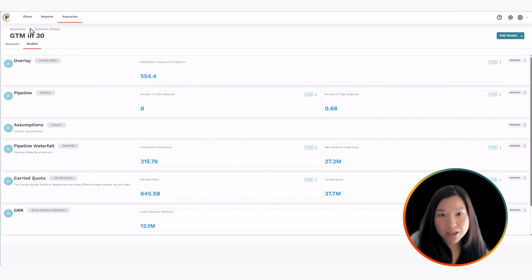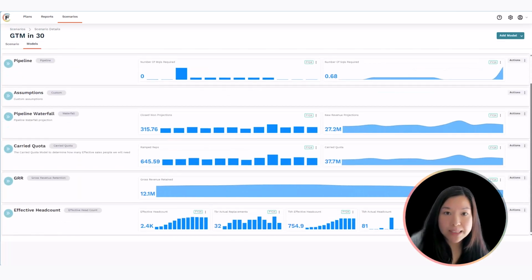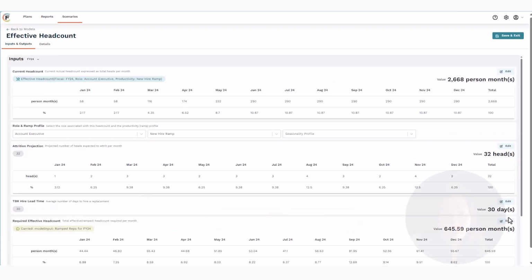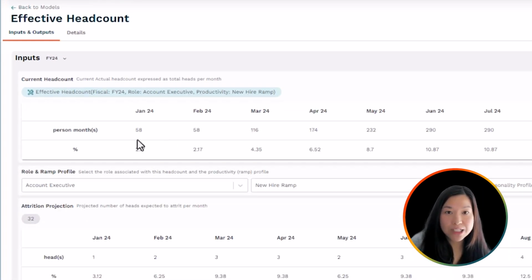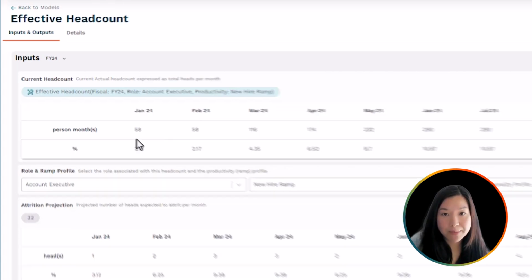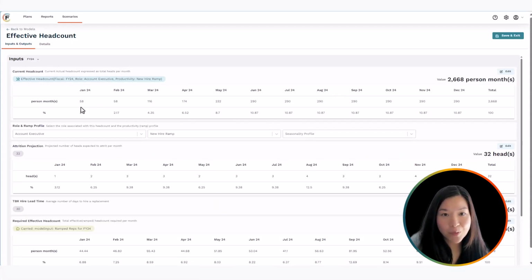Now we're going to go back to the rest of the models, and what we're going to see now is the effective headcount model. So as we look at this again, we've got inputs and outputs. The first input is current headcount, which is actual headcount expressed as total heads per month. We've calculated this by taking our current headcount and factoring in the new hire ramp profile of all the ramping reps. Again, in a video where we look more at the configuration, you'll see the various ways that we can set up this input.